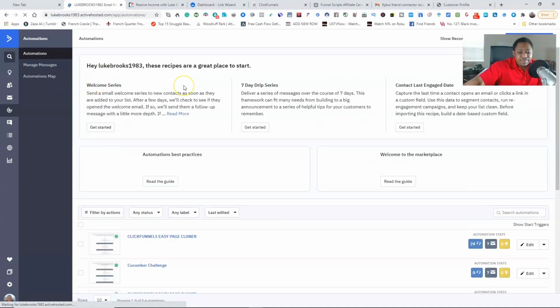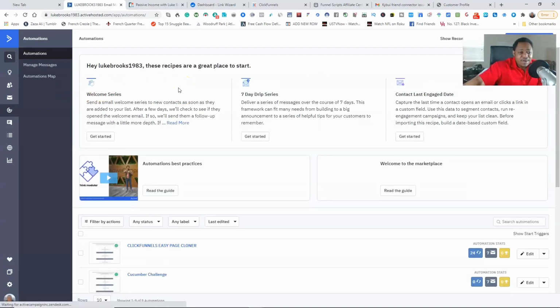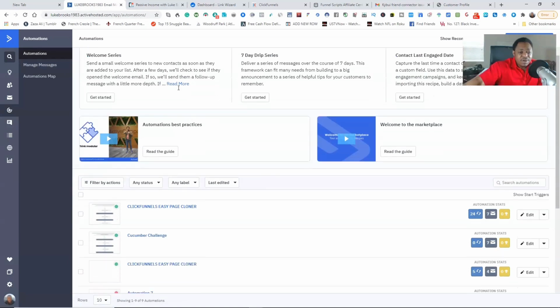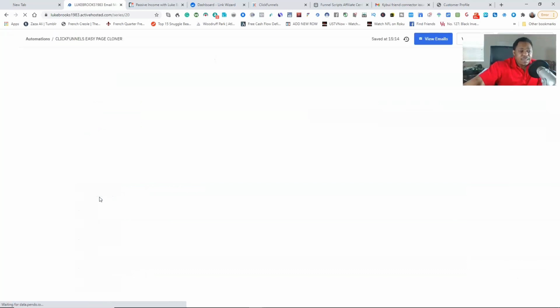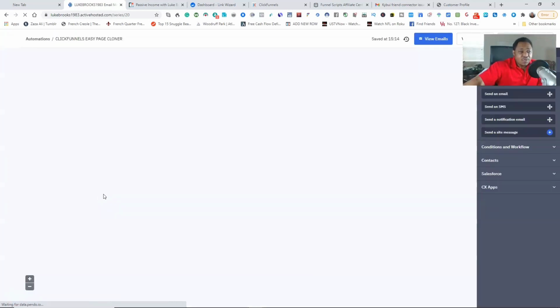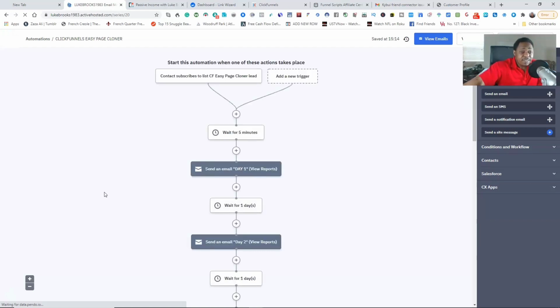Here is where you have your automations go into place. Your automation is basically a sequence, and we can go into this and show you how it goes. For example, I have ClickFunnels Easy Page Cloner. I can break it down. Whoever enters their email on my web page, I can put them in a list, which would be here.